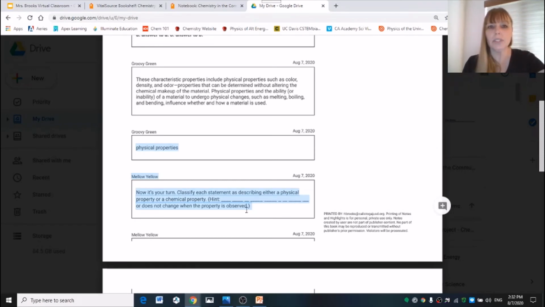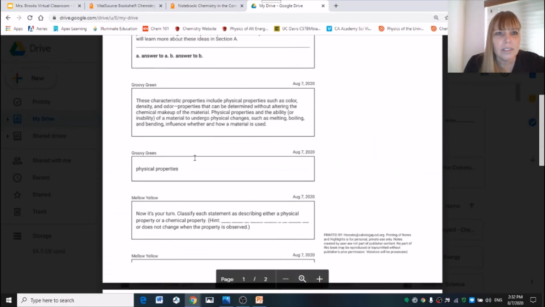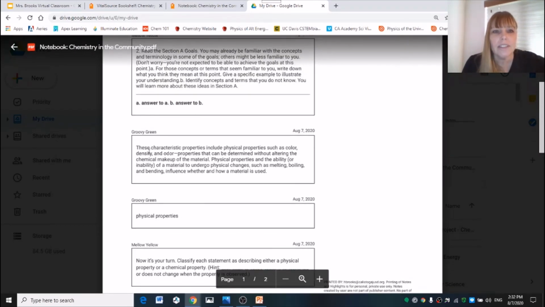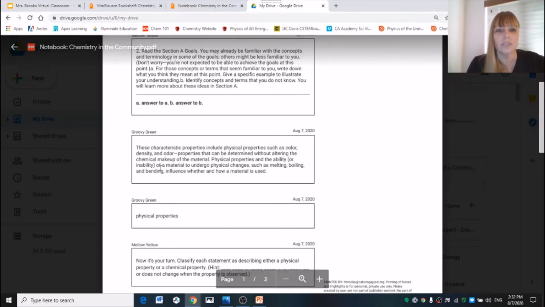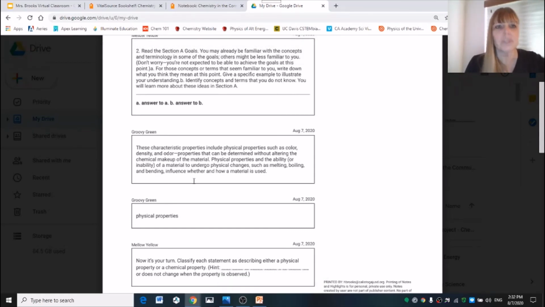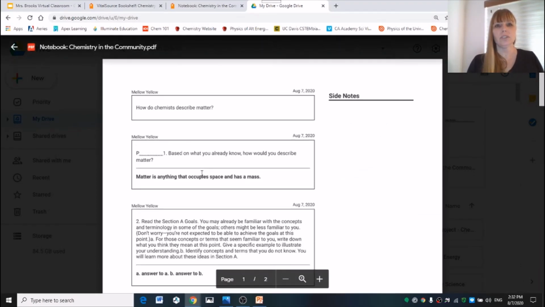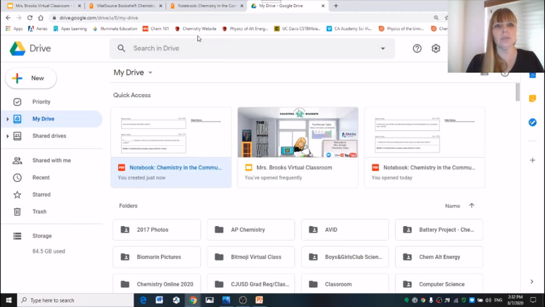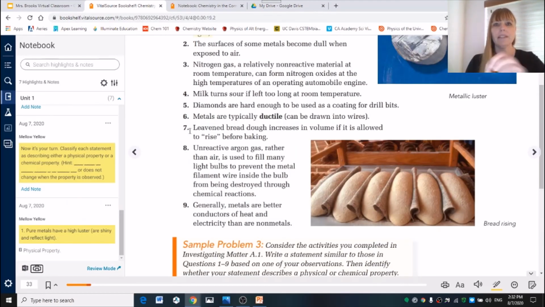Physical property was the question. The other side of the flashcard says, where is it? Oh, it's right here, sorry. These characteristic properties include physical properties such as color, density, and odor. So it's a little in reverse order, but the point is it's in there. And so this is now what you're going to submit in your Google Classroom. So you're just going to go into your Google Classroom and find the assignment, and then you're going to pick that PDF and submit it to me.